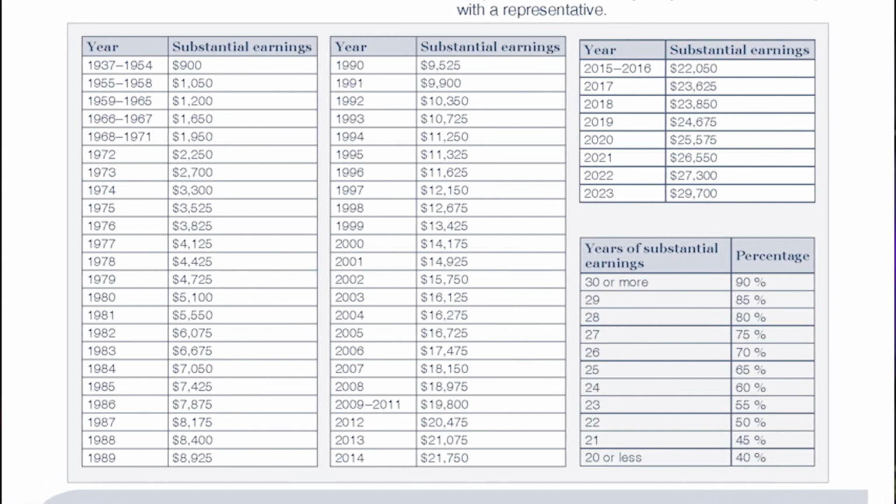Just know that if you have less than 30 years paying taxes on Social Security, you're most likely going to have a penalty. Now, that penalty does change with the more years of substantial earnings that you accrue. That drop from 90% down to 40%. With enough years of substantial earnings, you can get that back up to 90% again.